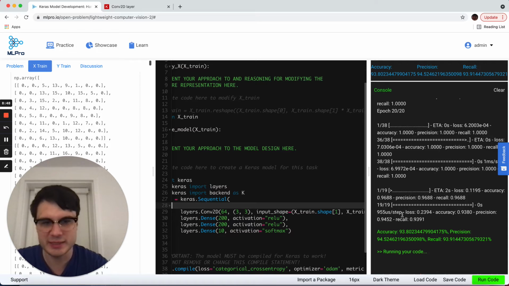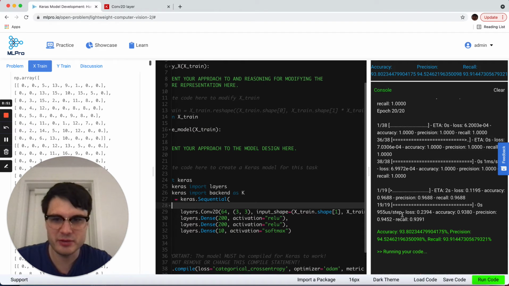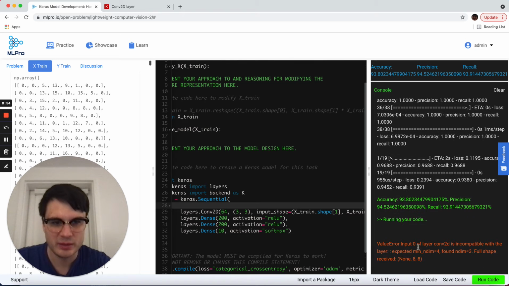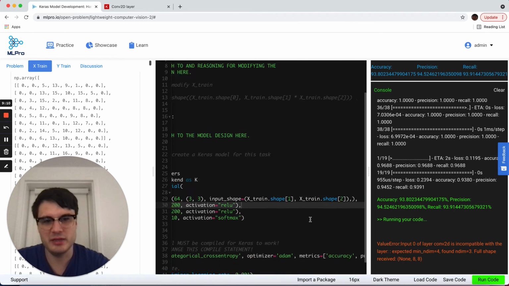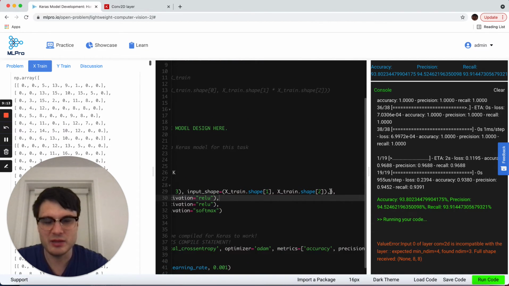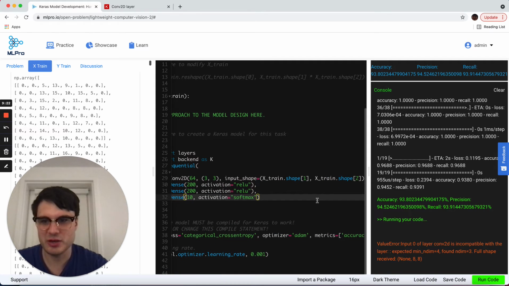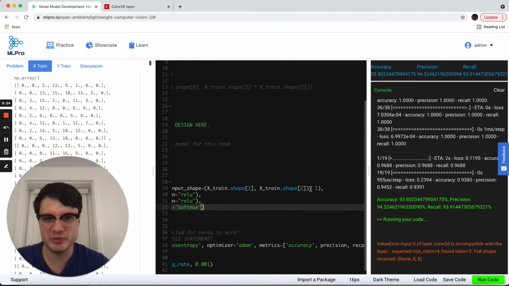Oftentimes there can be a few bugs here and there when you're trying to switch around your neural network architecture. Input 0 is incompatible. Expected num dimensions 4, found num dimension equals 3. And then, okay, so what it's telling us is that the input shape that it received is not what it expected. So usually this Conv2D layer expects RGB images. So if it's not an RGB image, we need to tell it, okay, there's only one layer here.